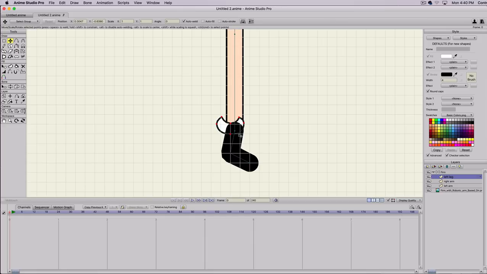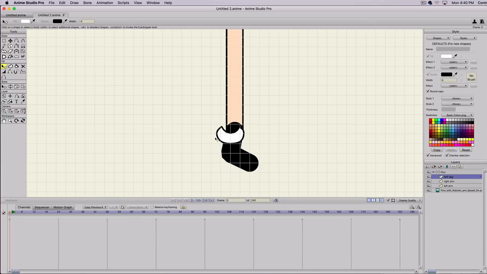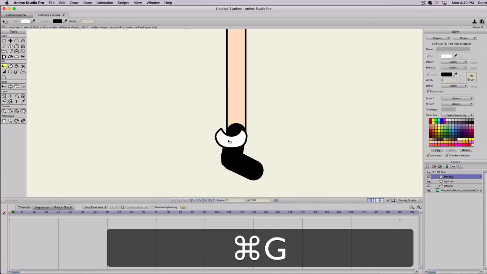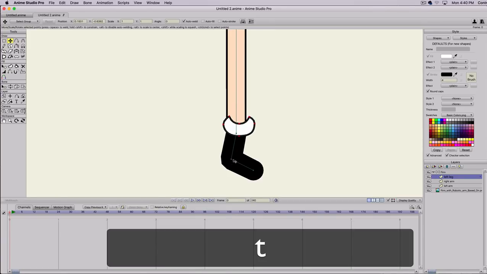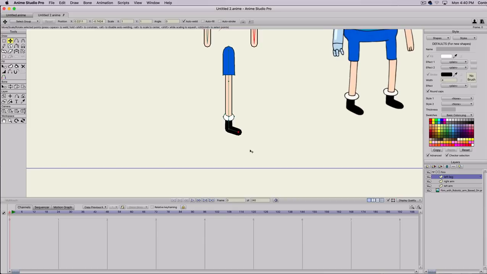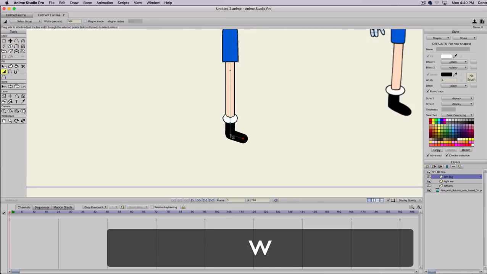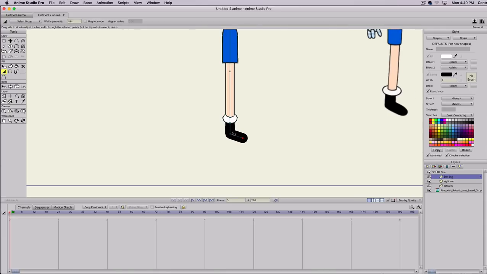Let's move the sock back into place. I'll hit Q, select it, and then hit the up arrow so it's on top. Hit Command G, hide it. Let's put his sock right there. And I'm hitting T, trying to move that over. So we just got his foot. I'll make the heel a little thicker. W. I think that's good though.